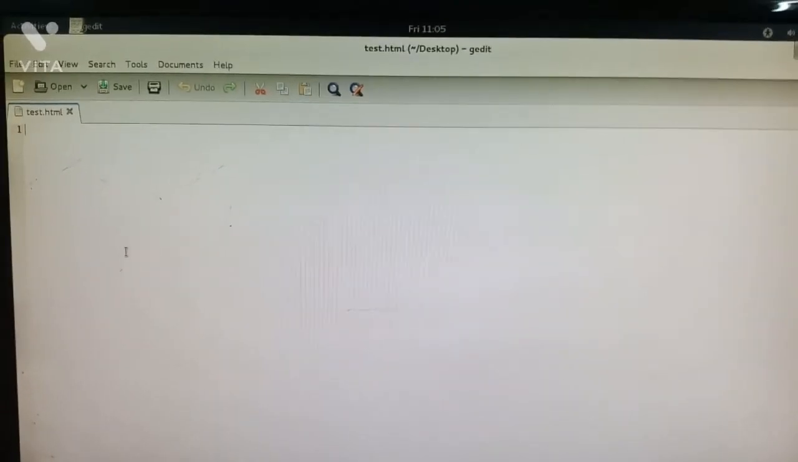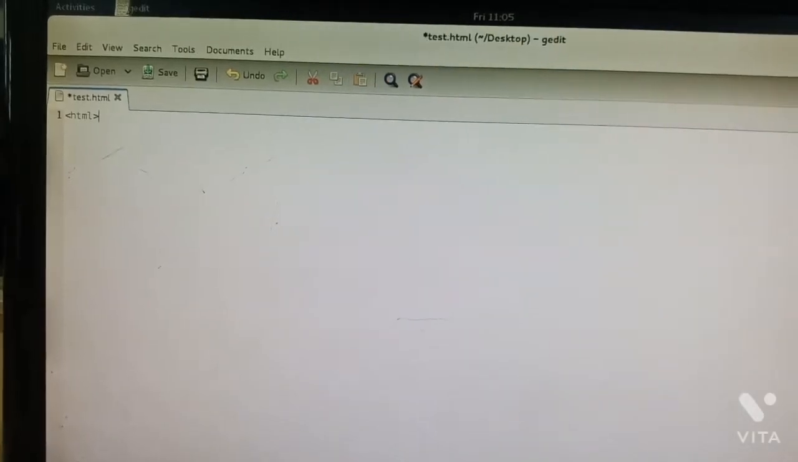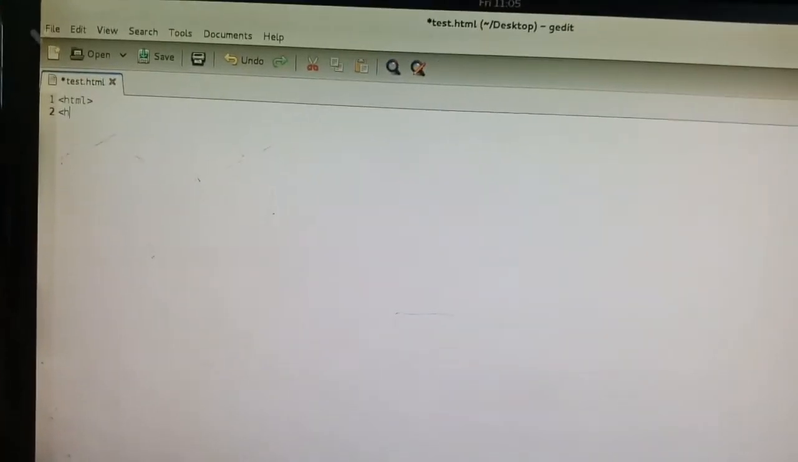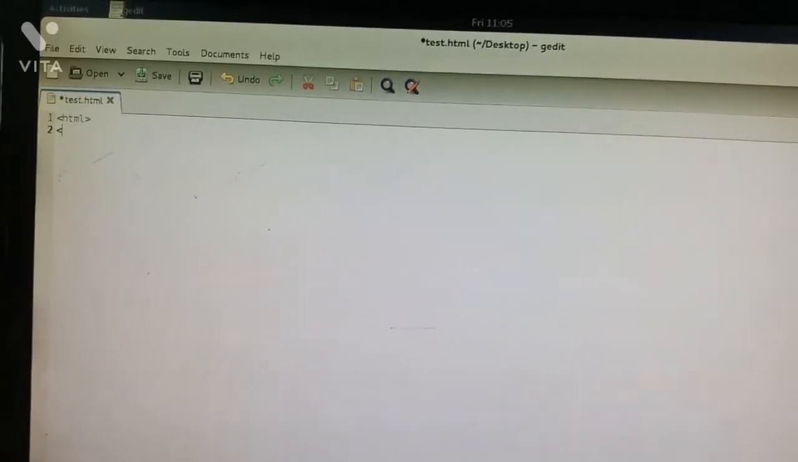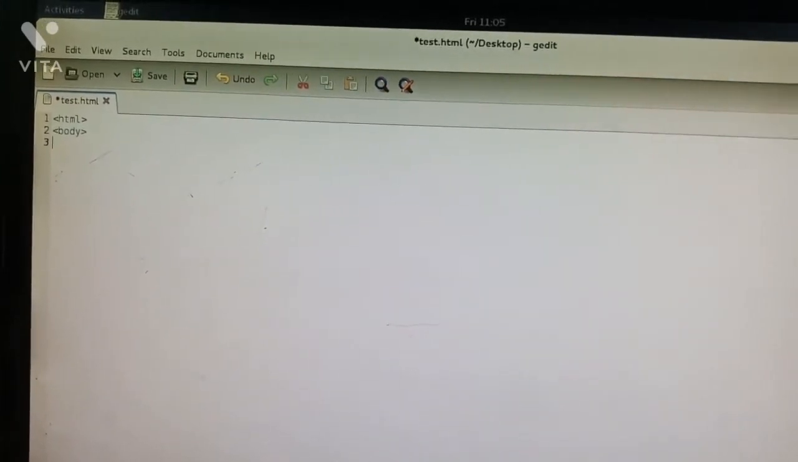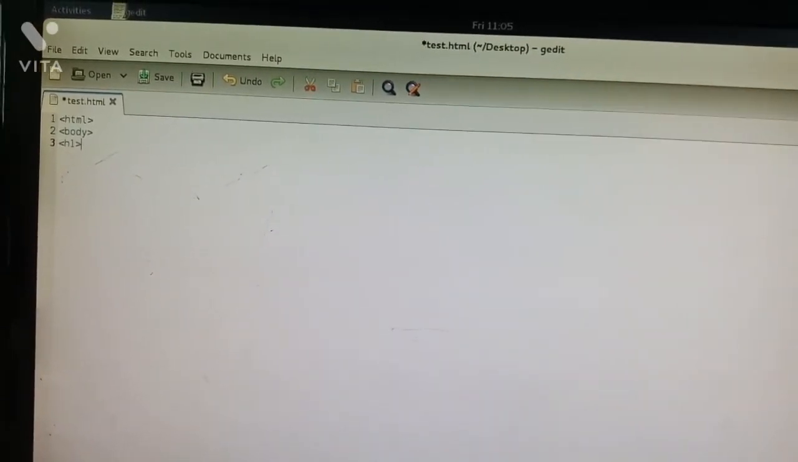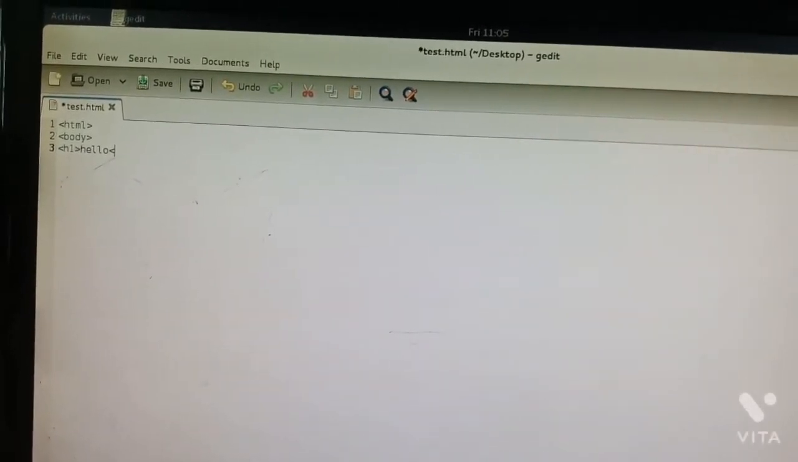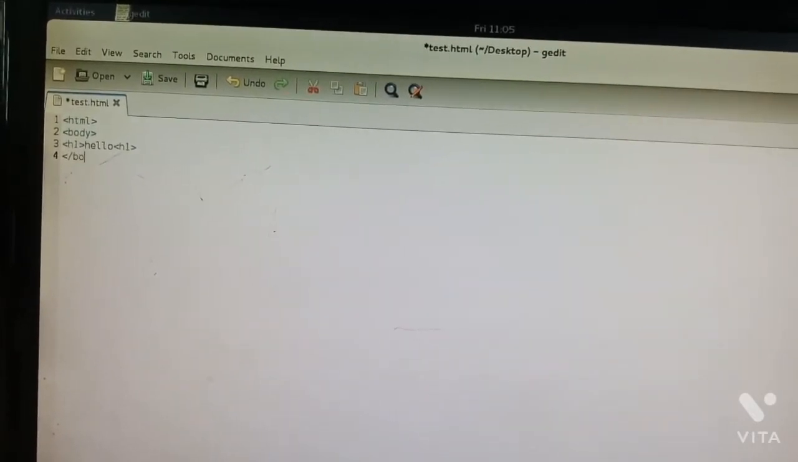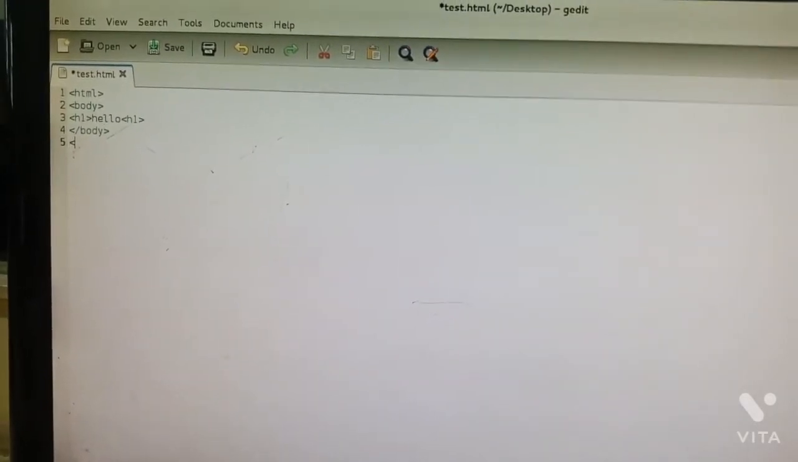Now let's write the program. So the first line of code is the HTML tag. So here we'll write a small program. Next, the body tag, and inside the body tag I will include the h1 tag. There are 6 heading tags. H1 is the largest. Close the h1 and close the body, and lastly close the HTML tag.